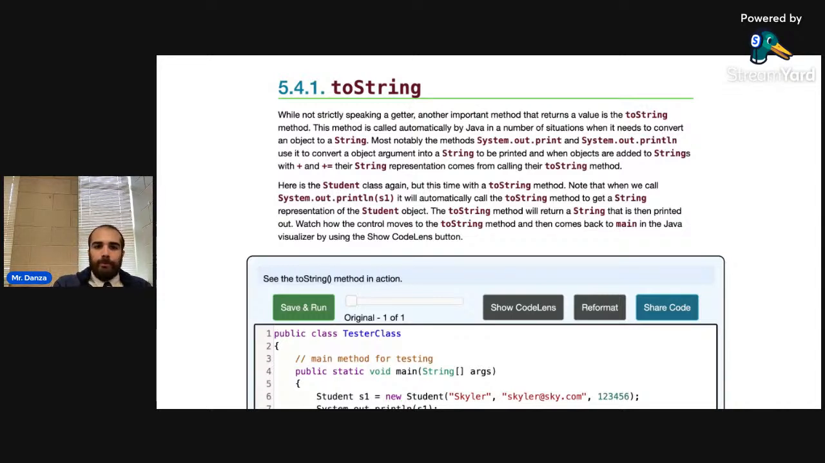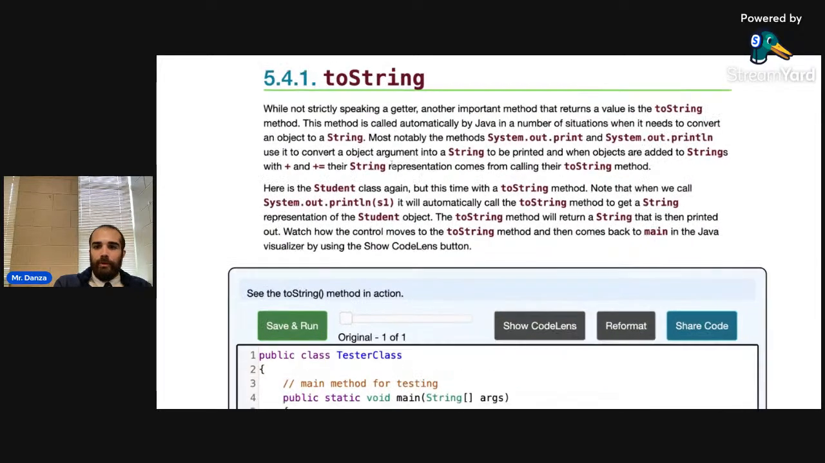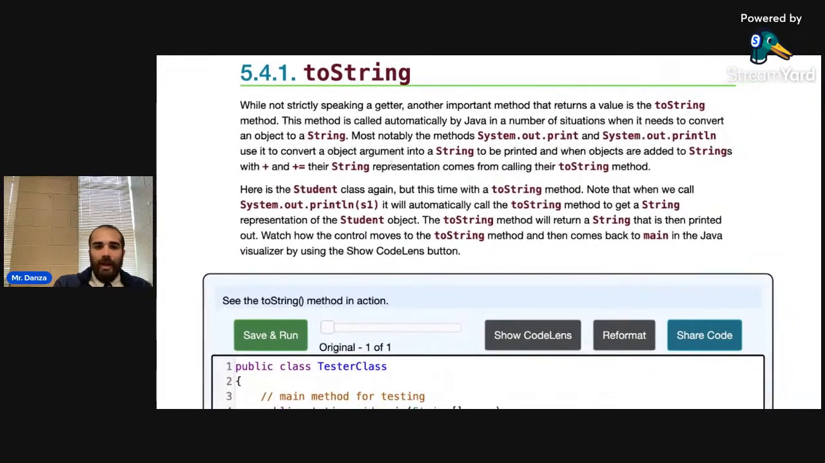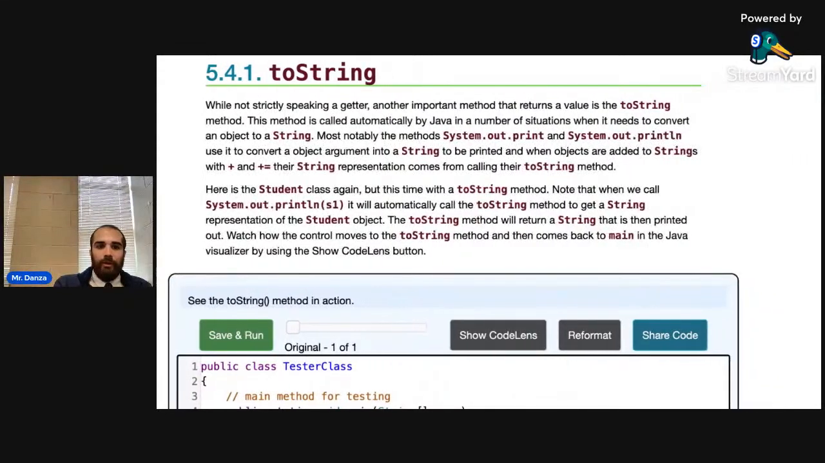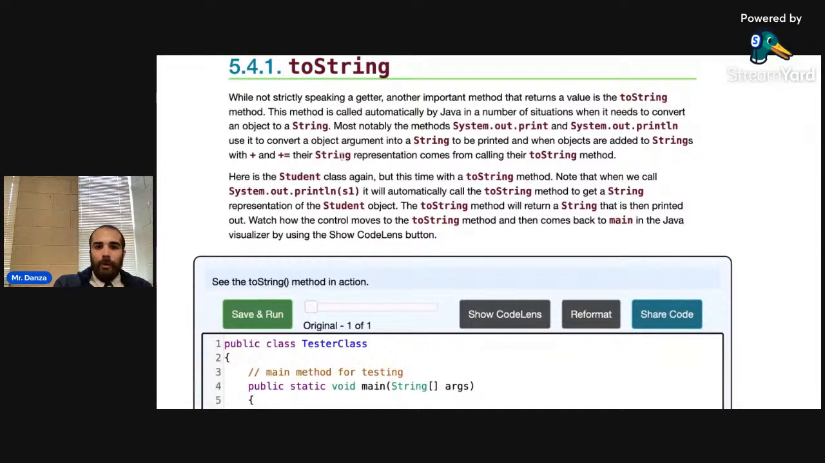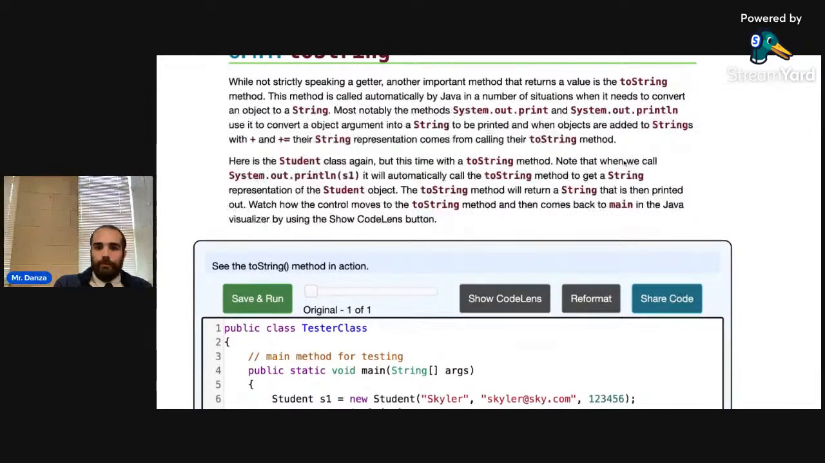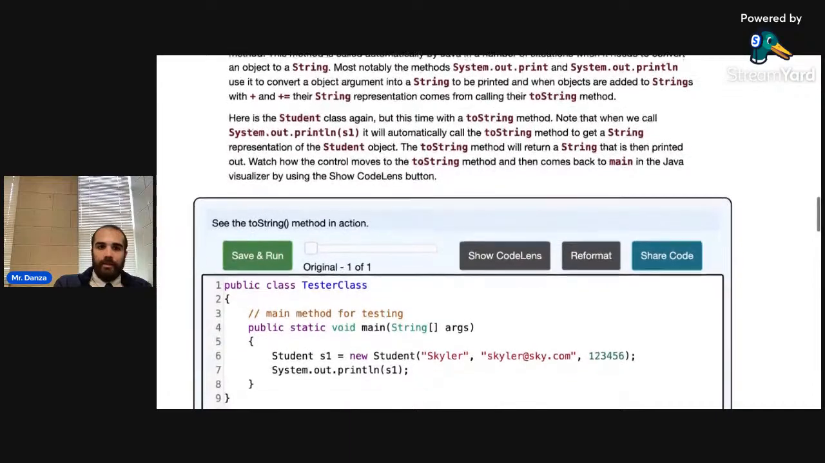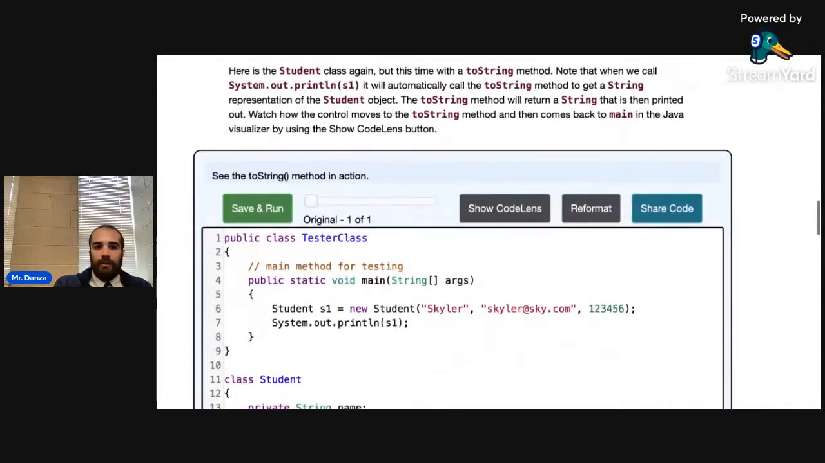Most notably, the methods System.out.print and System.out.println use it to convert an object argument into a string to be printed, when the objects are added to strings with plus and plus equals. Their string representation comes from calling their toString method. Pretty cool. What does that mean? I like to see things, but we'll see it down there in a second.